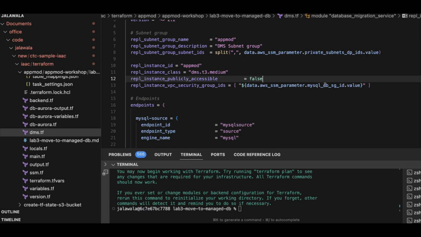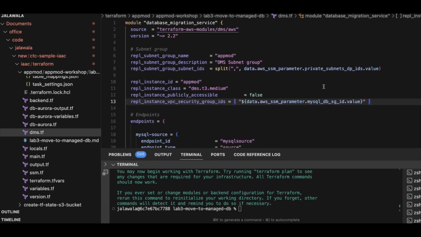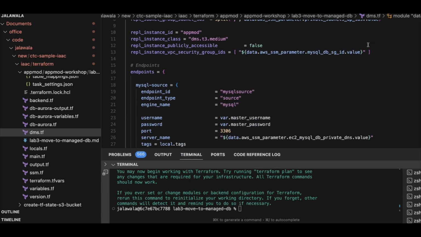And this is a security group. This is the EC2 machine security group where the database is hosted in the self-managed lab. Okay, so as we know in the DMS service, first we have to create a replication instance on which we'll be running some task. To run the task, we require the endpoints, source endpoints and the destination endpoints.